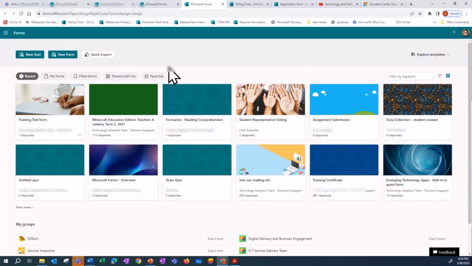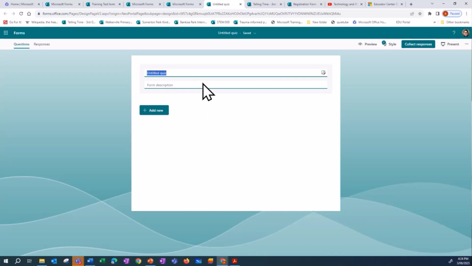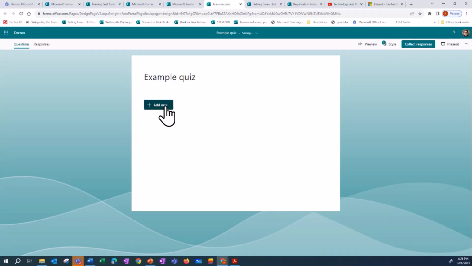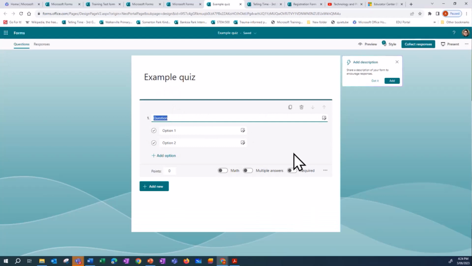Okay, right, let's go into the new quiz. And we have to be very quick because we've almost run out of time. So again, quizzes are a little bit different because you can do self-marking. Example quiz. If I do add new, I've got the same range of different question choices. Just going to click on choice.